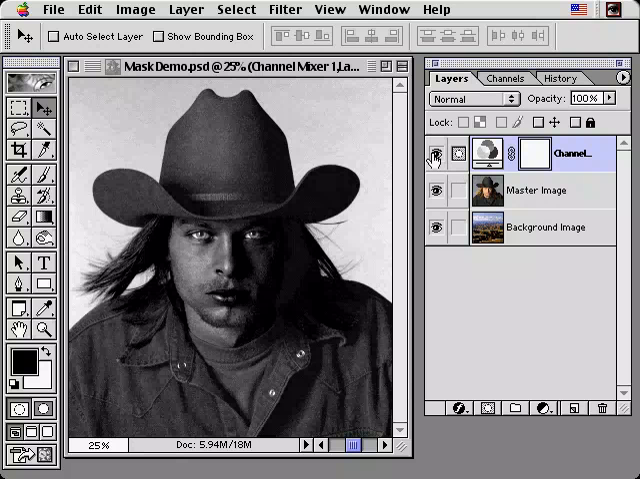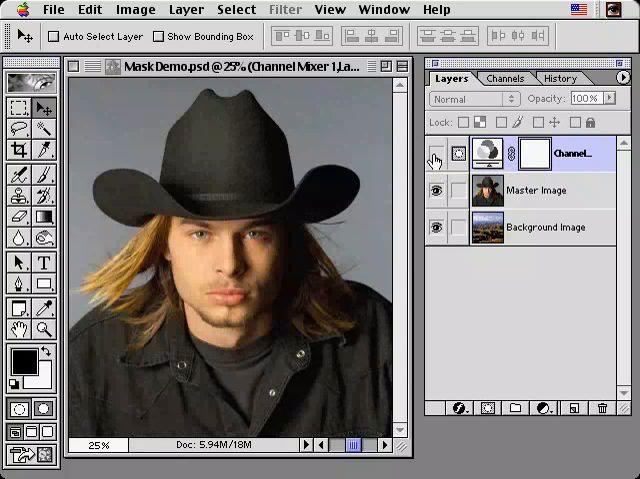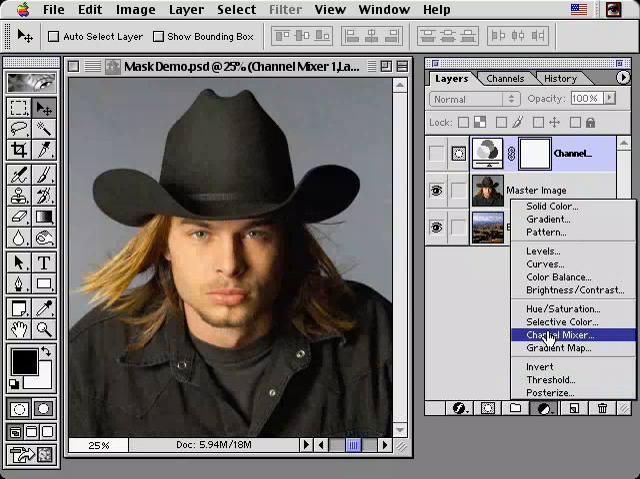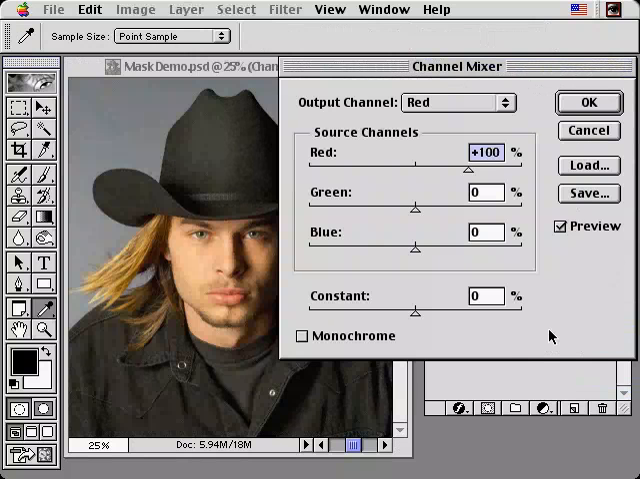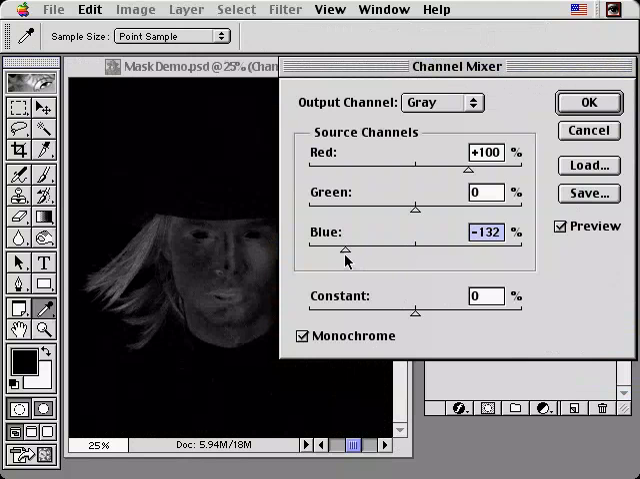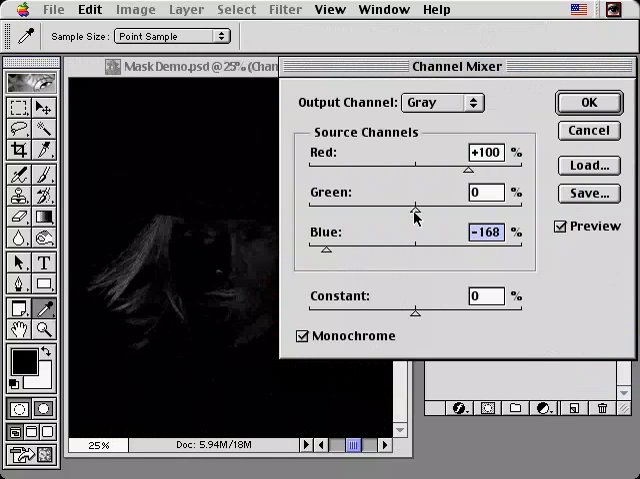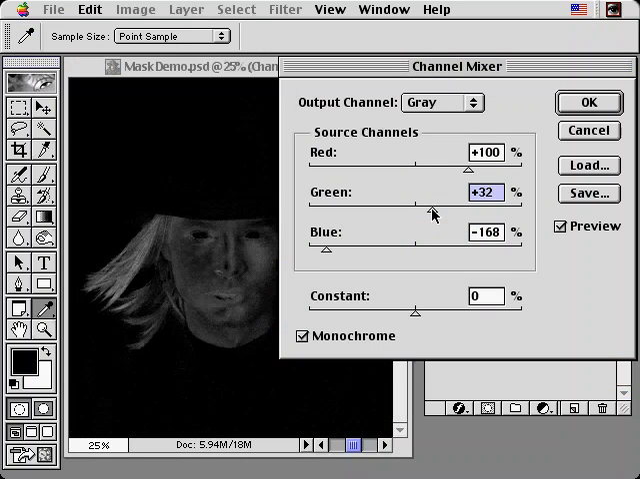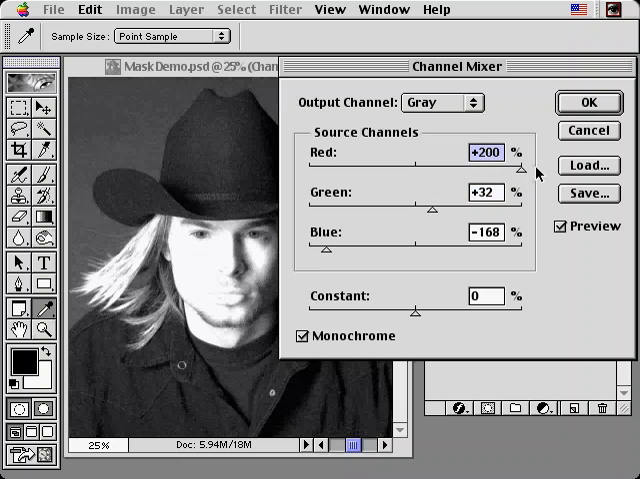Let's create another. Turn this layer off, go down to the base again, and select Channel Mixer one more time. But this time, we're going to select monochrome once again, but we're going to set the dials so that we get values that will enhance the hair over here on the left-hand side of the image. So let's try a minus value of 168 there for the blues, and let's move the greens up a little bit, and on the reds, let's bring those all the way over here to the right.